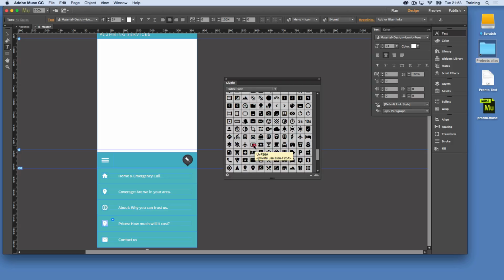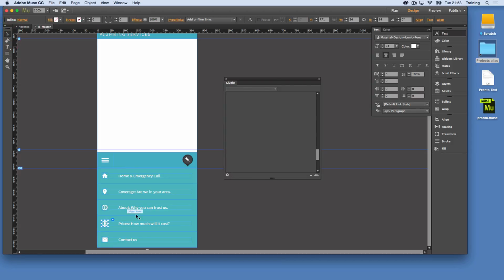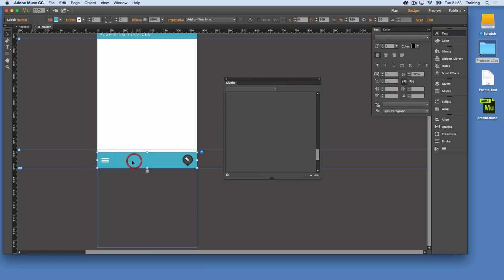Here we go, let's use this one. And finally the contact us, we can leave that as is. Now this menu, if we click into this, we'll see what this is made up of. This is a normal accordion.